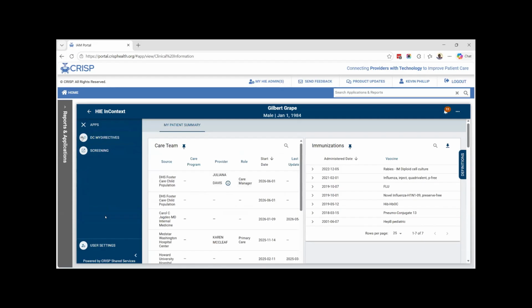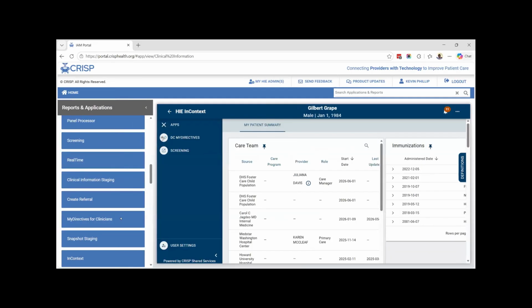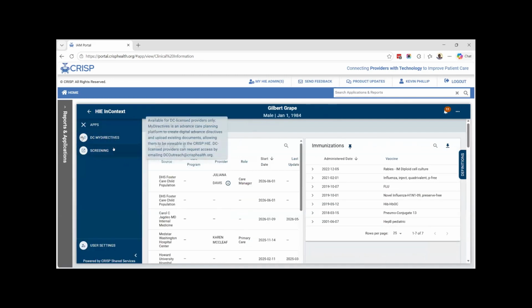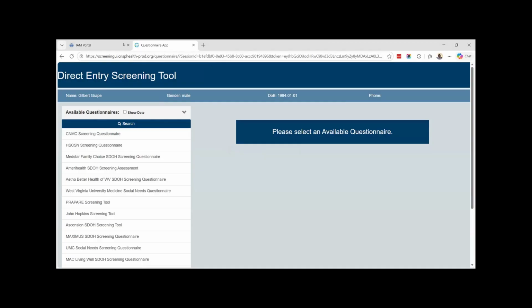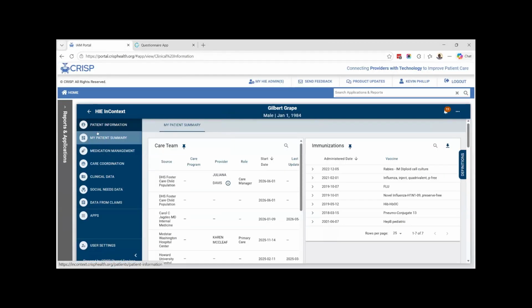My last section I will talk through is the app section. This is mostly important for users who are launching this through your EHR, because these applications are generally available within the CRISP portal here. But if you are launching from the EHR, this allows you to quickly jump to things like My Directives or the screening questionnaire for social determinants of health data. So it allows you to quickly navigate from the patient portal or patient record to that information.